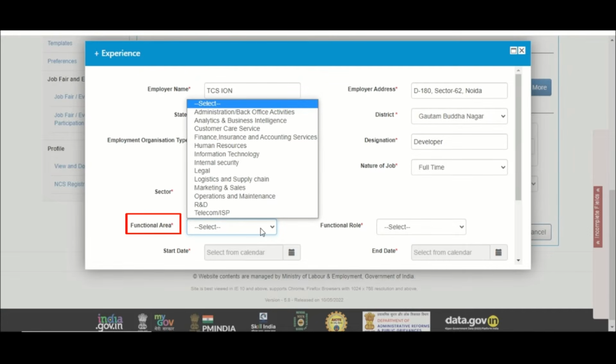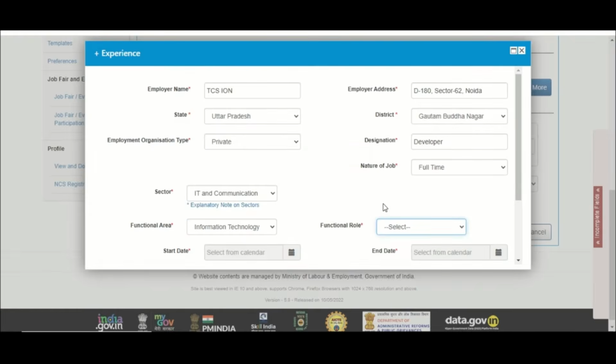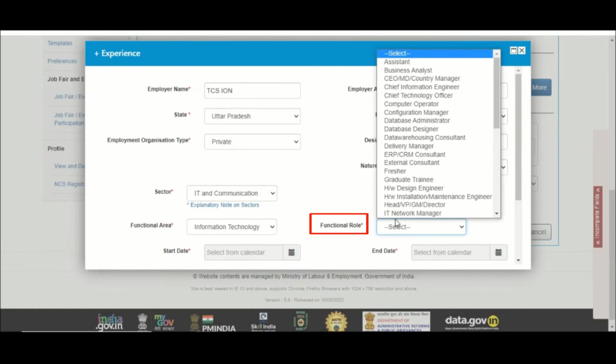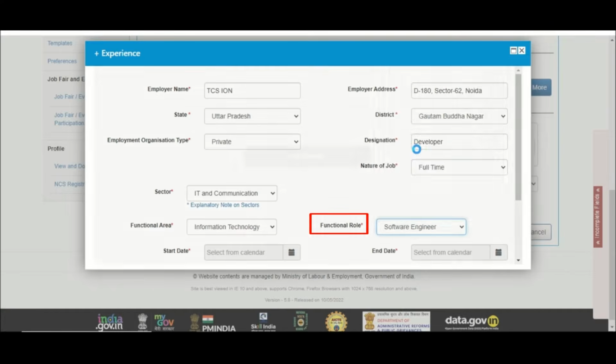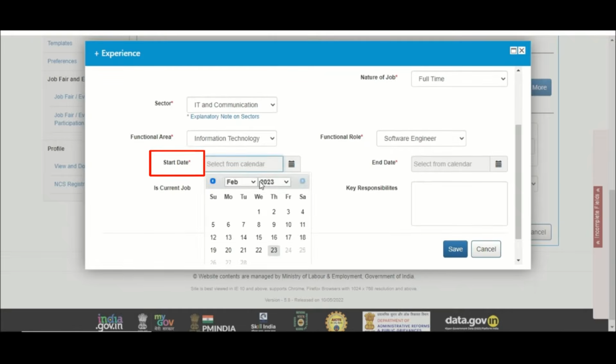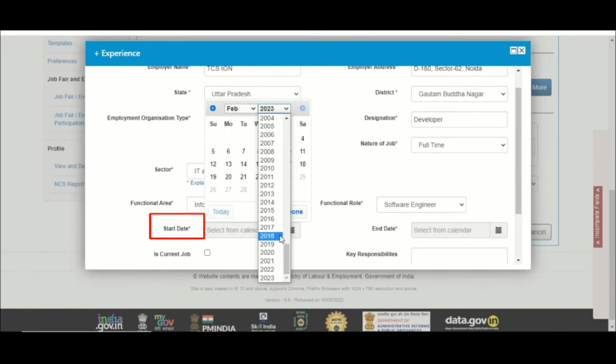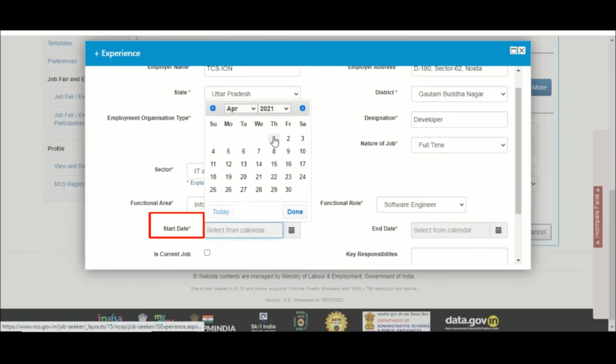And then select Function Area. It will show a list of functional areas based on the sector you have selected in the Sector field. Now, select the functional role as per your job title from the drop-down. For example, here we are selecting Software Engineer. Next, enter the start date and end date of your work in the previous company.